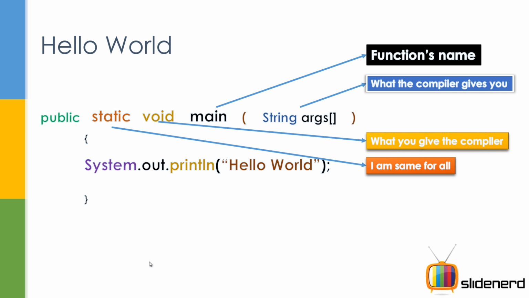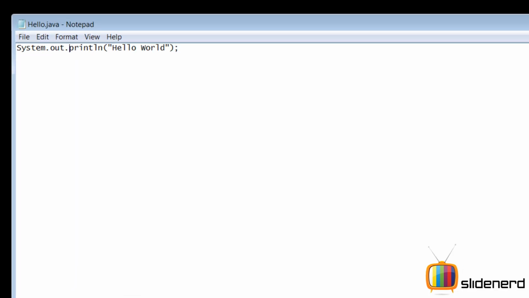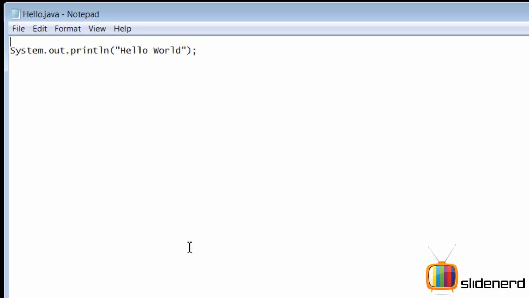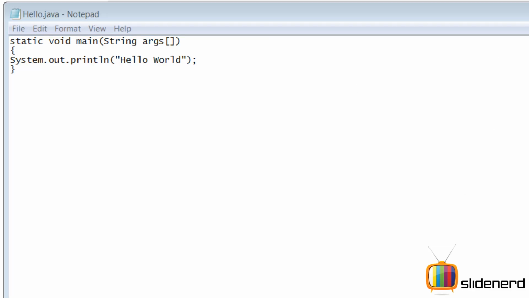And next you say public, because your stuff has to be seen by the compiler. And last but not the least, you simply put these stuff inside. Let's say you open the bracket, you close it, you just give it a name, main. What the compiler gives you, string args. What you give the compiler, nothing. And you're truly unique, so you say static. And your stuff is visible to everybody, so you say public.